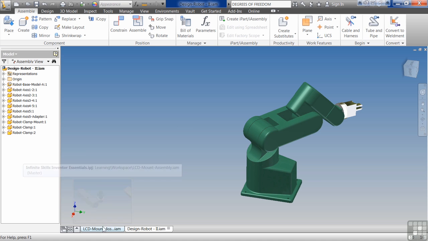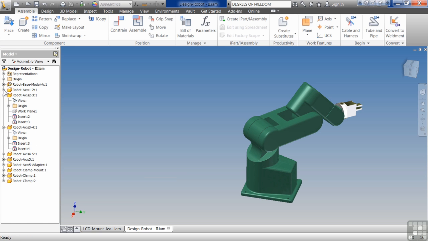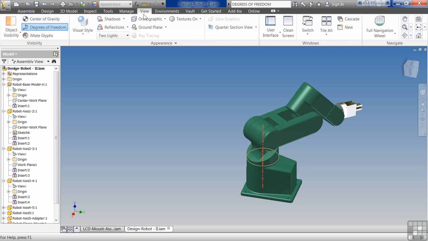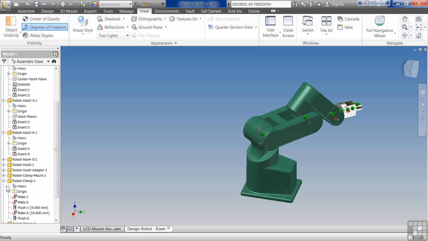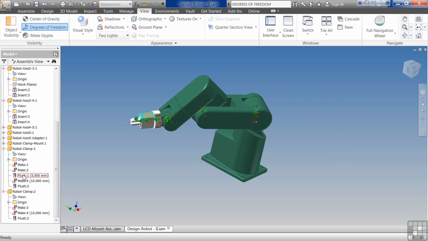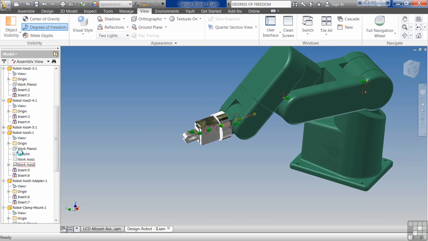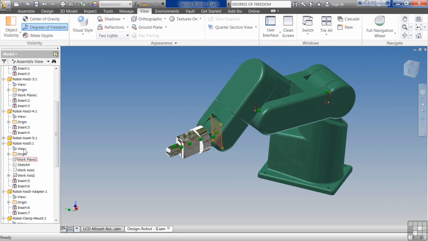And I know these relationships exist, not just because of the way it moves around, but if I expand out my part, I can actually see these relationships. So I can see this part is grounded, and then I can see that it has an insert. I can also come up here to the view and actually see my degrees of freedom that are left. You can see some of them have quite a few. For example, this robot clamp here has very few degrees of freedom because of all of these constraints on here. You have a couple mates, flushes. You see all these insert constraints. So you can see these different parts have different constraints to lock down that degree of freedom.